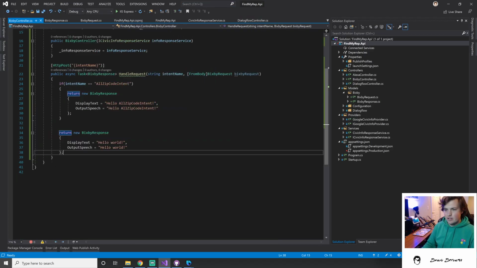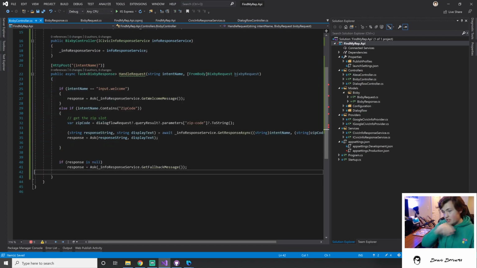Let's take the Bixby controller. I'm going to blow all this stuff away. In the end, we need to return a Bixby response. There is no real ask versus tell when it comes to Bixby. The way that the session end works versus keeping the mic open is a little different. They're not the same. On Alexa and Google, if the session's open, the mic keeps opening up.